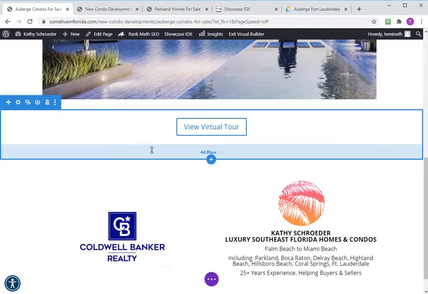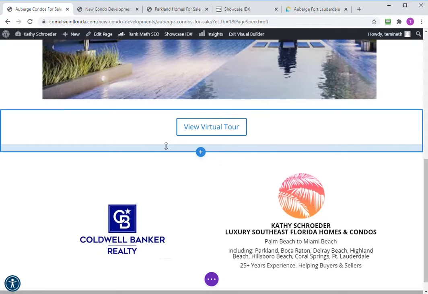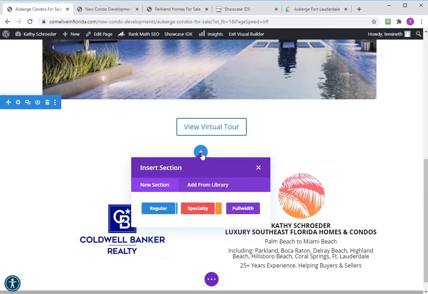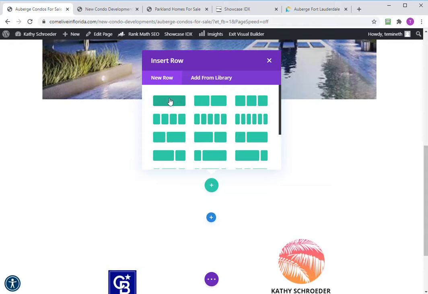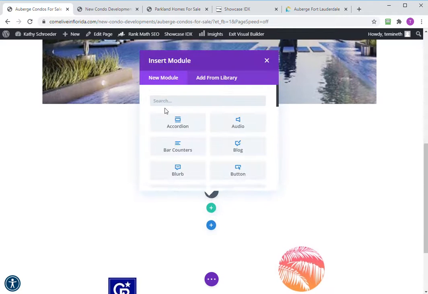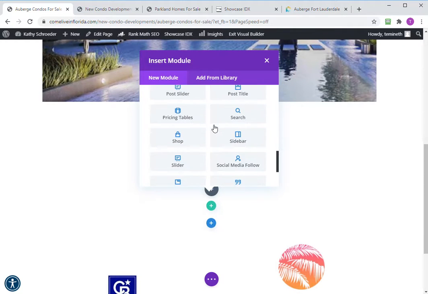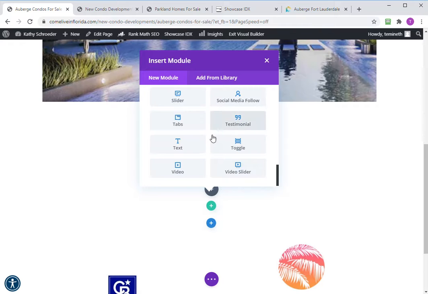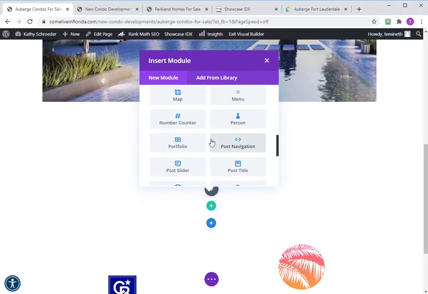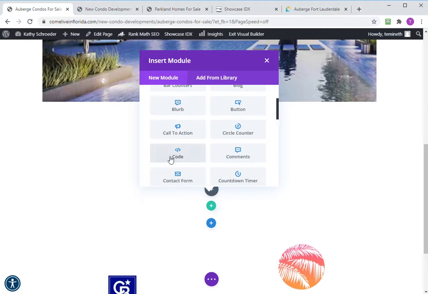Now, the next thing that we need to do is add listings. So I'm going to click on the blue button again, and I want a regular section, not full width or specialty, just regular. I want a center section only because the only thing I'm going to show is listings. And then the last item I'm going to add is code. Where is code? There's code.